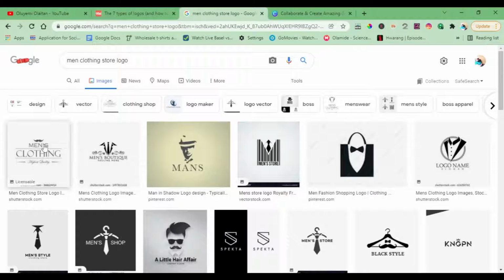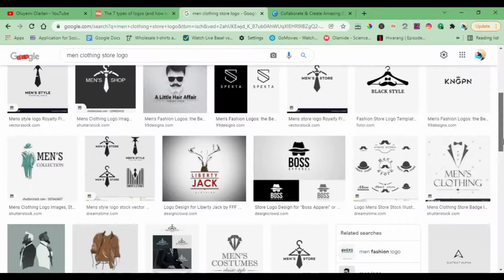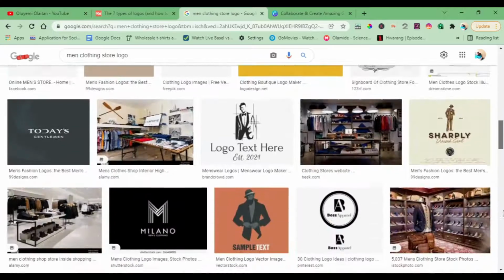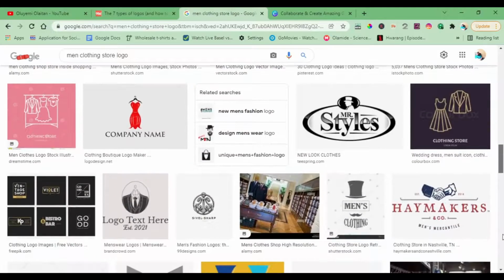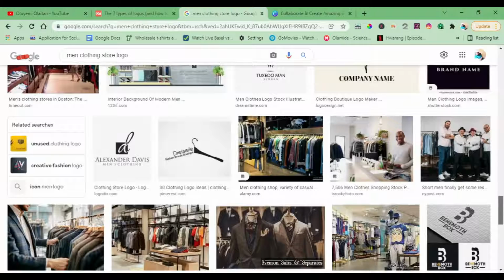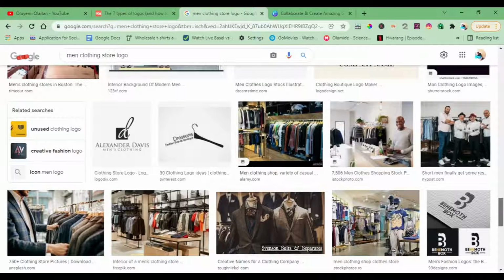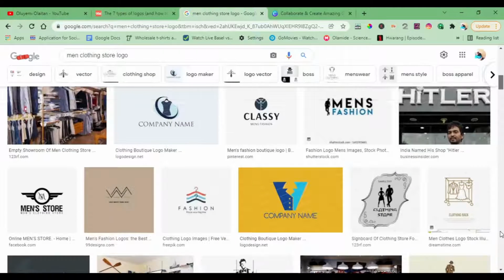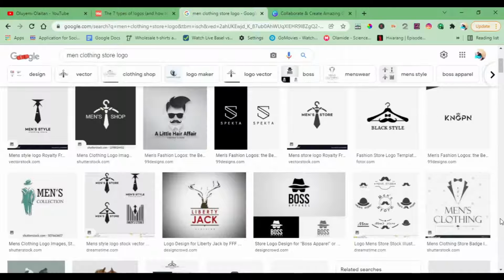We have a mustache showing that this is for men. There are different kinds of things that can show that a logo is particularly for a particular people or a particular brand. So we have different kinds of things that can signify that this is a men's clothing store. These are the things that you need to identify.